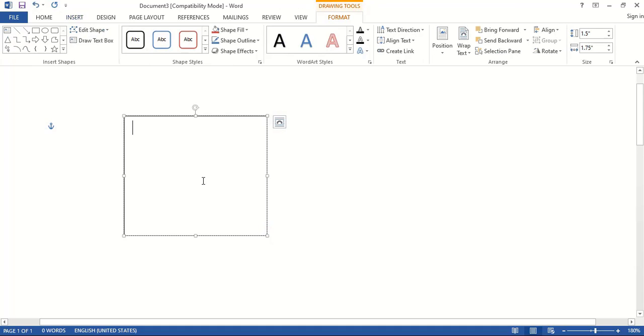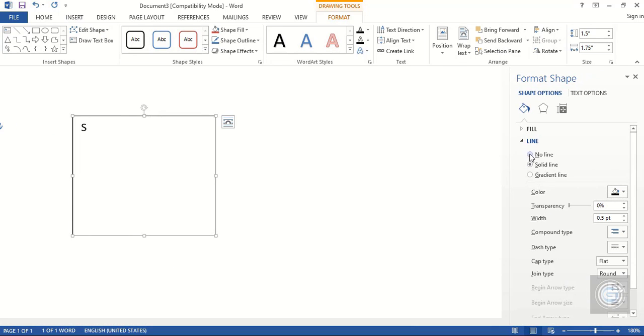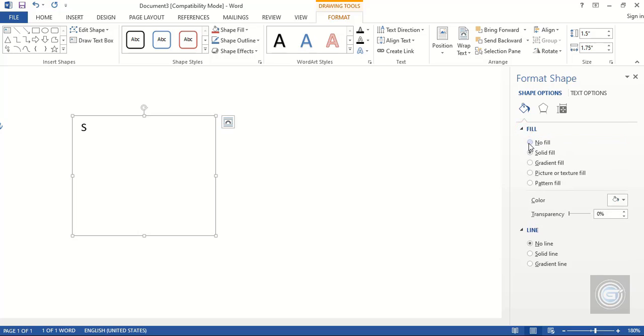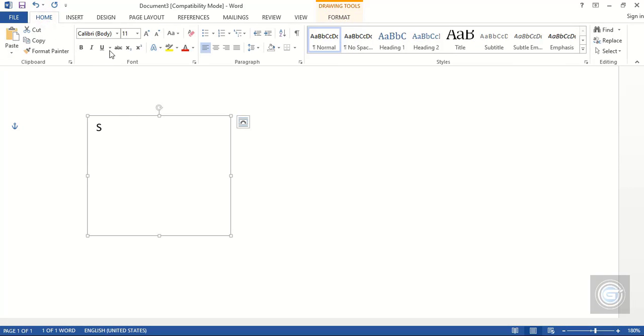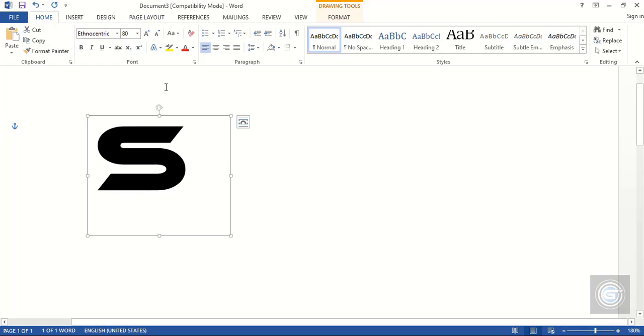Here write the first initial S. Do right click over this and format the text box. Remove the outline and the fill color of the text box from here. And now go to Home. Change the font to Ethnocentric. And from here increase the font size. Let's make it a little bigger in size.